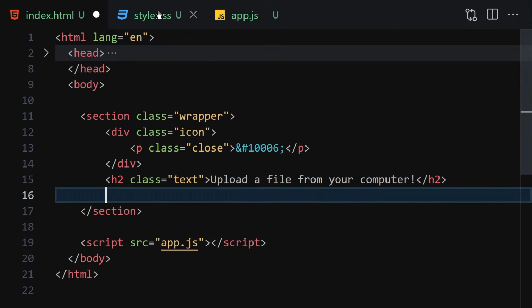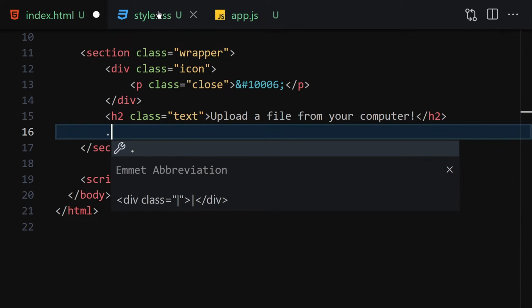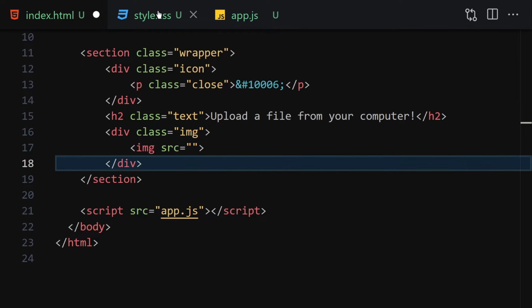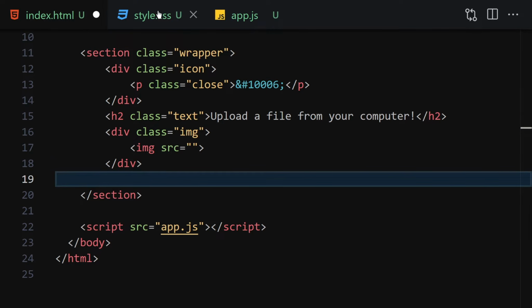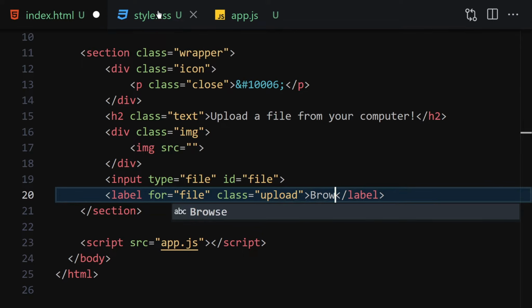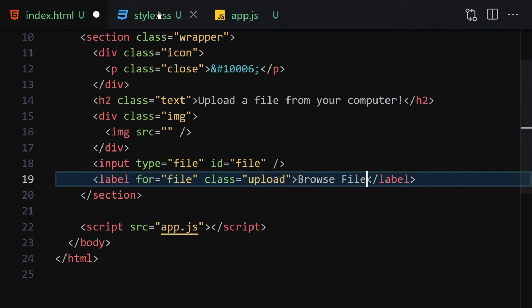Okay, so that's that. The next thing which you have to do is to just write an image, and src will be empty for now. And underneath this div we are going to be writing an input with the type of file, because we are going to be uploading a file, and the id will be file as well. And now let's just write our label, and the for will be file, and just provide a class of upload to it, and just write browse file. That's going to be it.